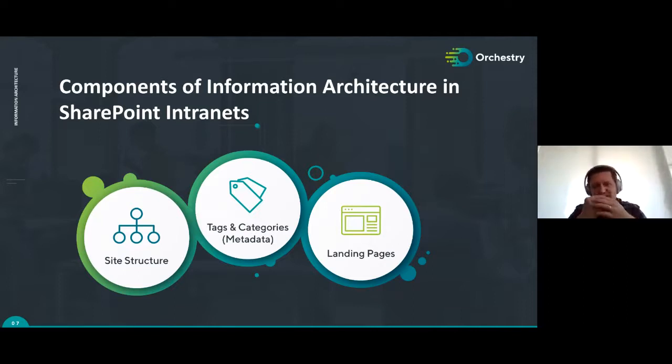And then the last one is what we call landing pages. So in SharePoint Online, in your intranet, you're going to have pages that people land on. It could be a home page for a hub site. It could be a home page for a communication site.